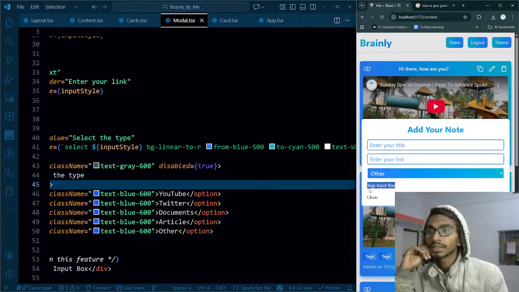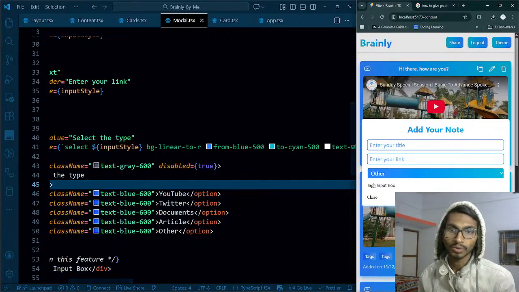Okay, so this much I have done. The second thing is this text input that I have to create. Better to create it on my own.